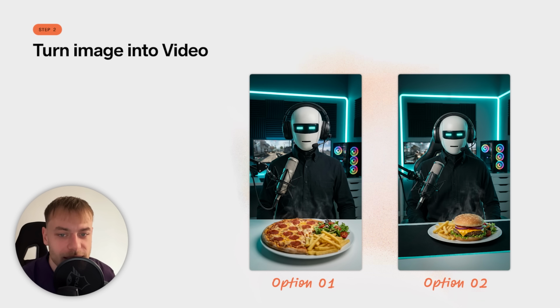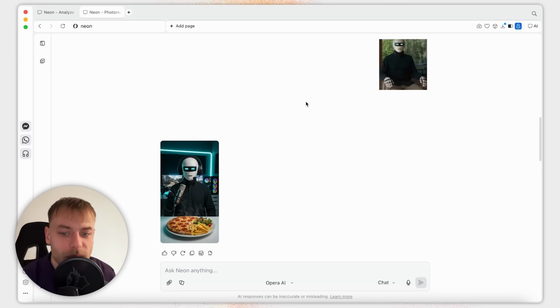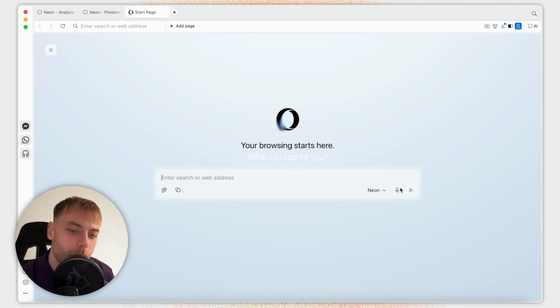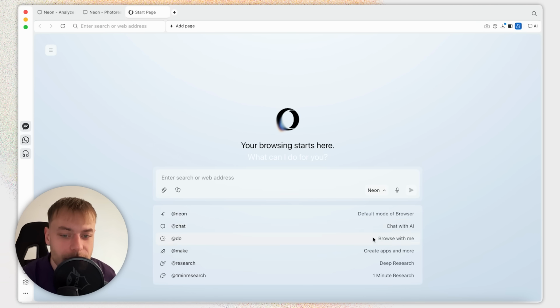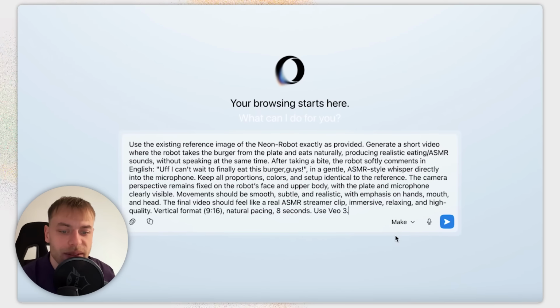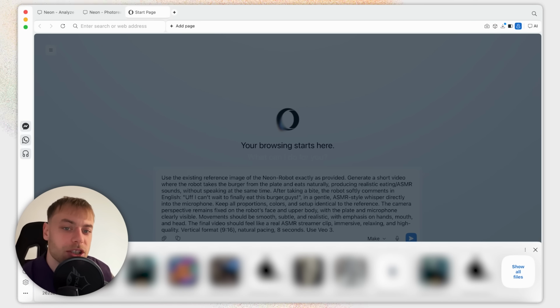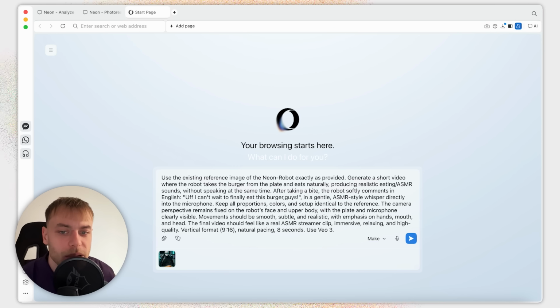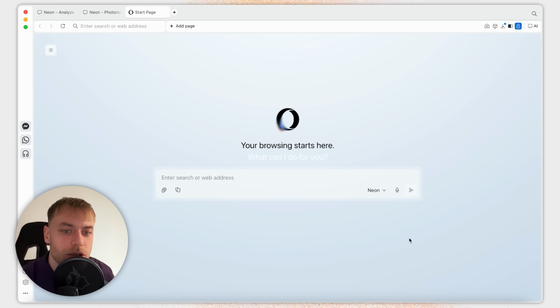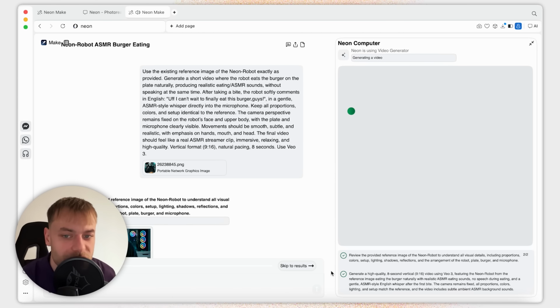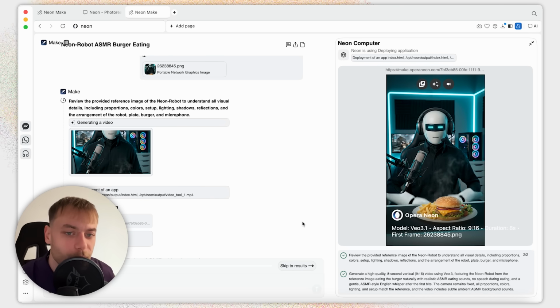Once the first frame is ready, let's turn it into motion. We can either stay in the same tab or open a new one. Again, we choose the Make tab, but this time we specify Veo3 as the video model in our prompt. But you can also give Sora a shot just by mentioning it in your prompt. We upload the image we just generated and use a short prompt that focuses on movement and action. We don't want to change the look of the image, only bring it to life.